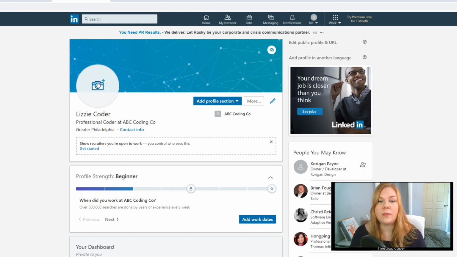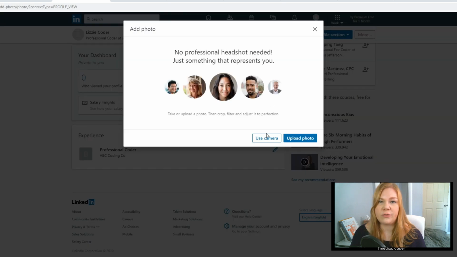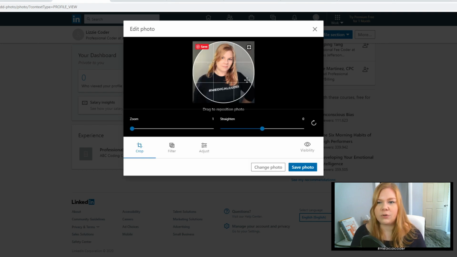Now, when you click on the picture icon, it'll give you the option to use your camera, which means you're going to take a picture right now, or upload a photo. So I would suggest upload a photo. You can upload your design, put your picture in there. You can zoom in and out. You can move it around, straighten it, turn it this way and that, and just get it to where you like it and then save the photo.